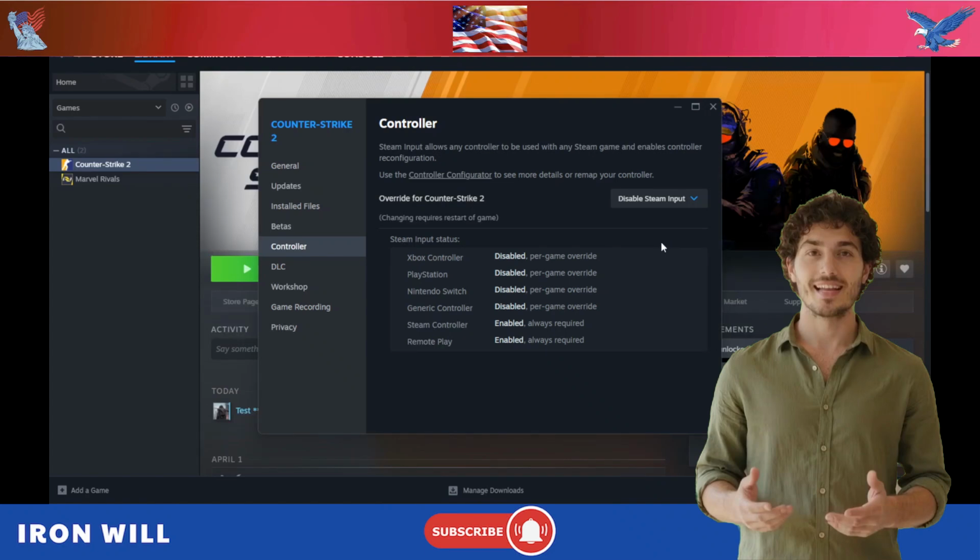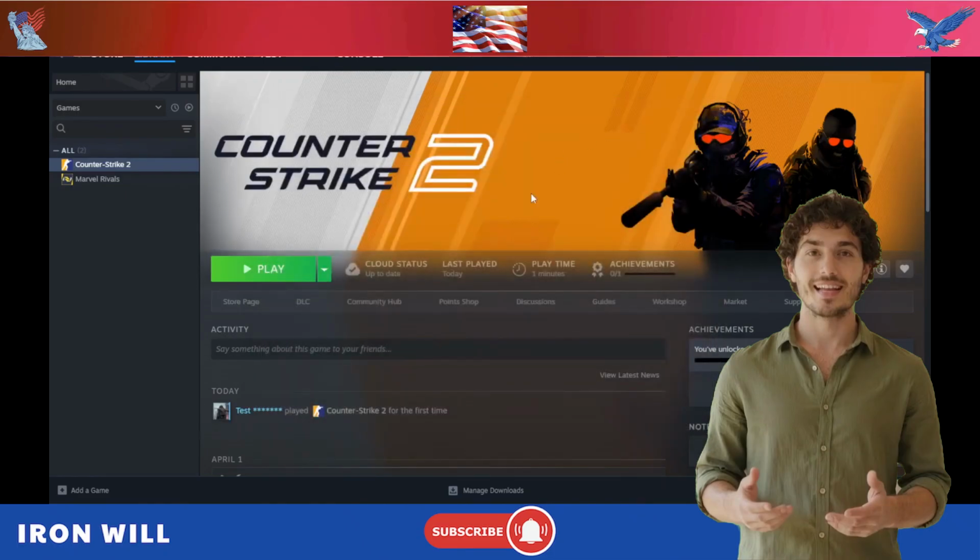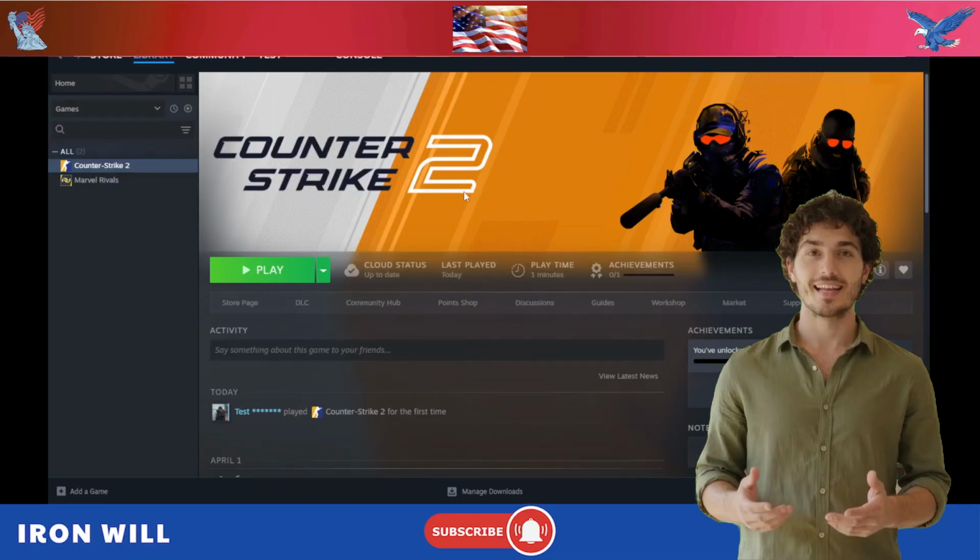After you have selected Disable Steam Input, you can close the Properties window. Your PS4 controller is now ready to use. Start your game and enjoy the experience with your preferred controller setup. It is a quick and simple process that lets you switch from Xbox to PS4 controls seamlessly.